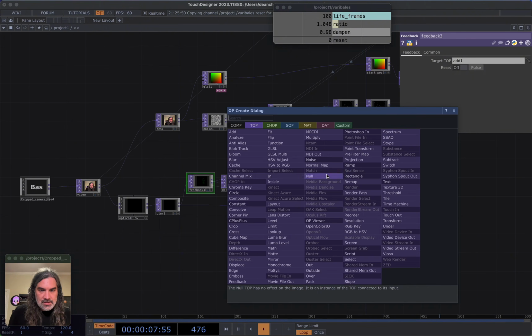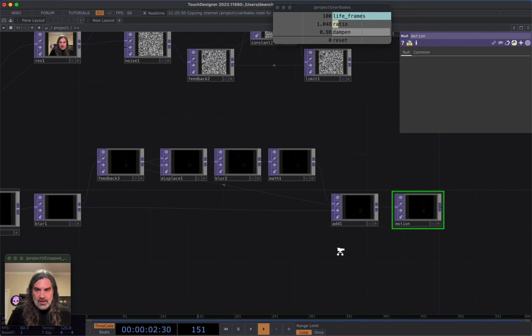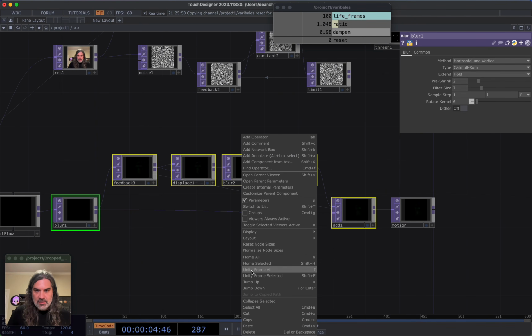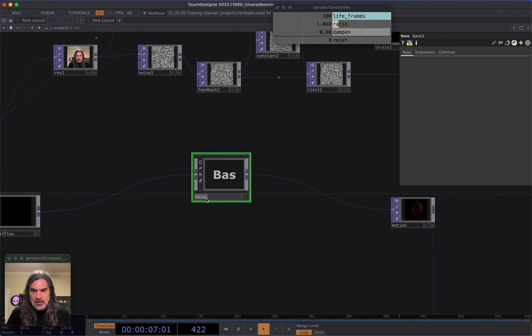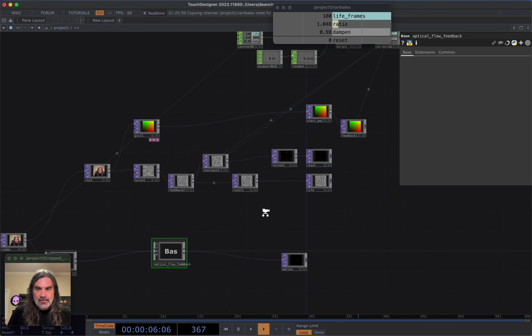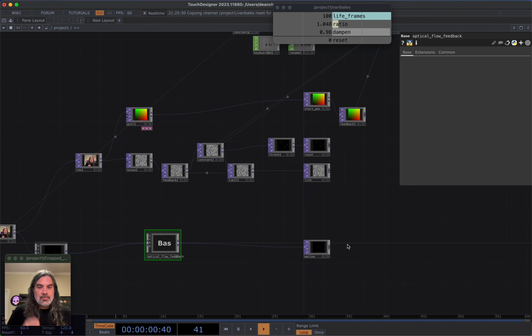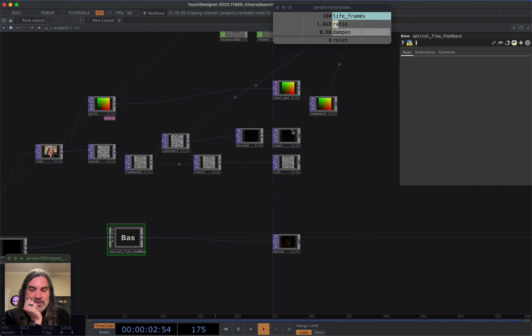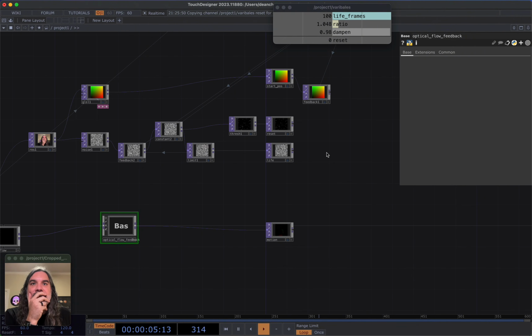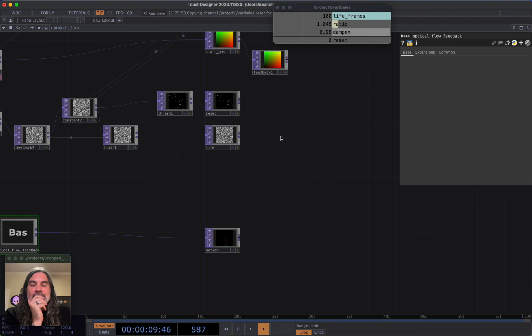Okay, so let's add a null on the end of this and call it motion. And I'm actually gonna take all of these, right click and hit collapse, and rename the space to optical flow feedback, just to try to keep things clean. This network's gonna get a little messy, so I'm gonna try and keep it as clean as I can here. Okay, so now I have motion, I have particles, I have resets, I have life. I think it's probably good to start with.